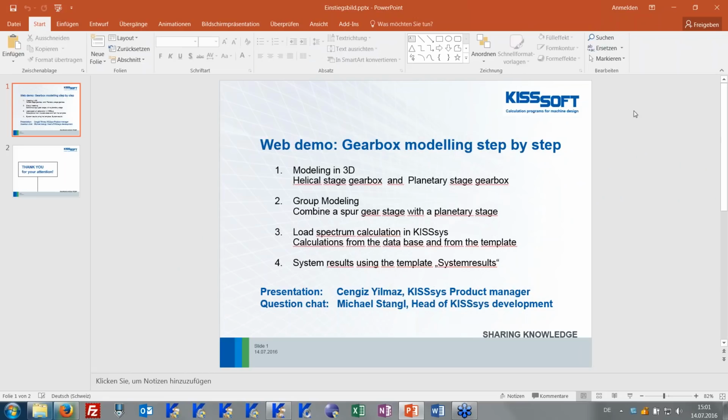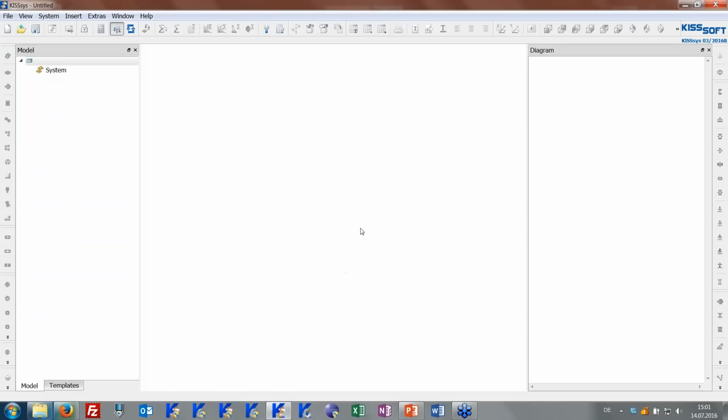Now I would like to start with the presentation. The first part is the 3D modeling, which is new in 2016 in KISSsys. Until now, until version 15, we could also create models in KISSsys, but we didn't have any default geometry when we added the elements to our model.